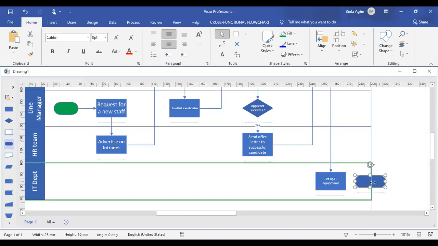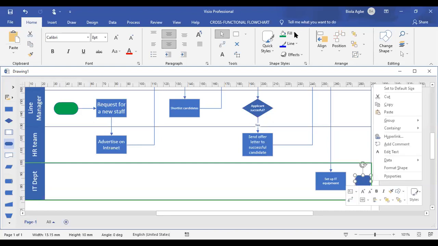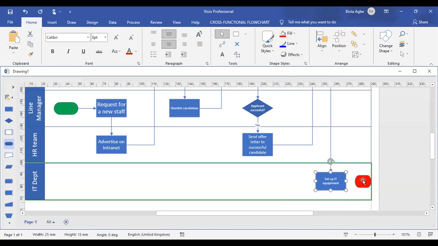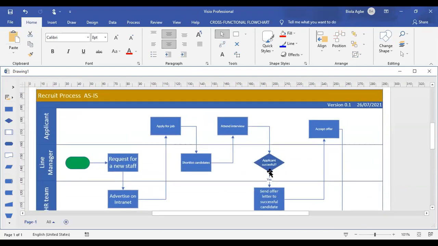If you notice, I can move it. You can adjust the shape and move it. Let me fill that with red because I want to use it for my end. Remember, it has to be connected, so I'm just going to connect it from here to here. That shows the end of that process. But remember, I still have my no. I need to show my no.